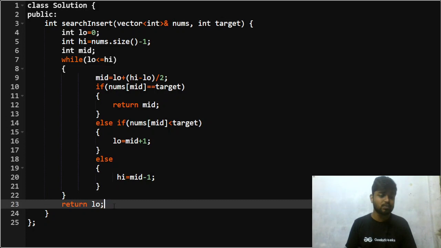Since we are using a binary search approach, the space complexity will be order of 1, because we have not used any extra space, and the time complexity for this code will be nothing but order of log n, because binary search takes order of log n time.